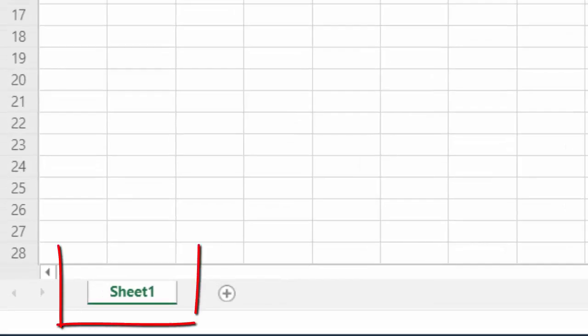Finally, we have this section at the bottom of the screen, which currently says sheet 1. These are our worksheets. So Excel is like a book that has pages, and we can work on one page or one sheet, and then we can create a new page or new sheet, and then we can work on a separate sheet.